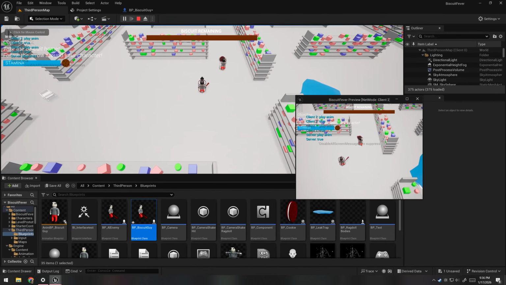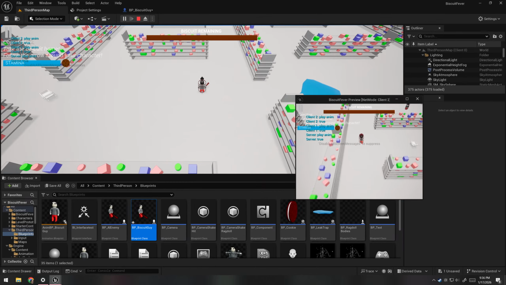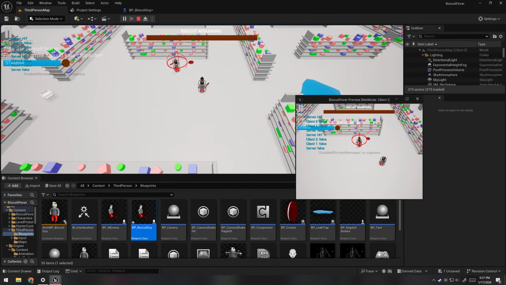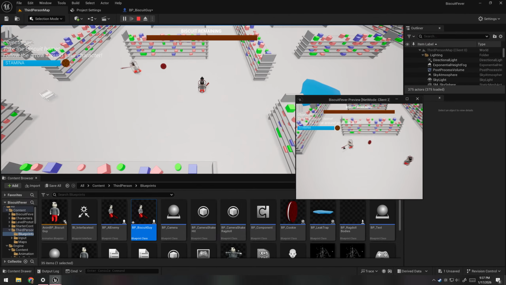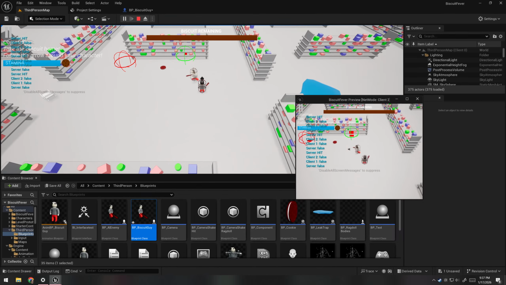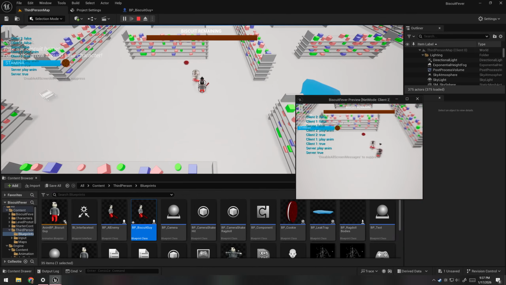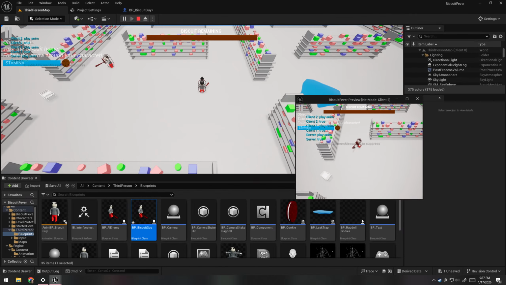Okay, let's see now. Pick up, drop, pick up, drop. Hit, hit, hit, hit, hit. Oh. Hit. Pick up, drop, pick up, drop. I dropped it. Why? It's not letting me pick it up.